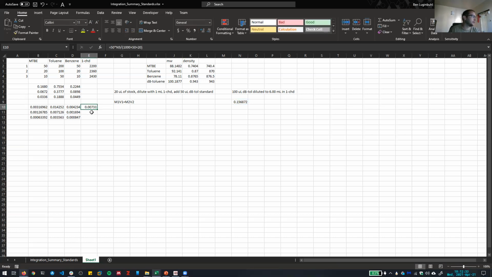So that should be the molarity. It should be the same for, well, I guess it doesn't matter if we drag it down. It should be the exact same for all of them, right? Because we're not changing the volume that we're using of the D8 toluene standard. So everybody follow that so far? Understand why we're doing this procedure?